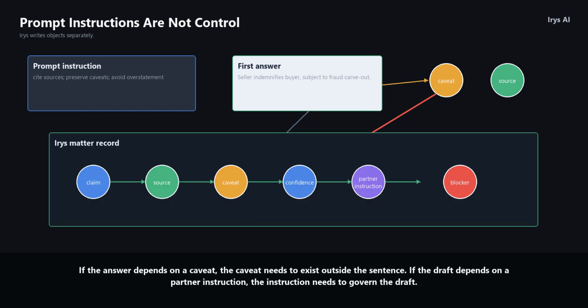The prompt still matters. It is where the user asks the next question. But the prompt is not the control system. The control system is the matter record. What was extracted, where it came from, who reviewed it, what it conflicts with, and what later work is allowed to rely on. Legal AI cannot be judged only by the first answer.